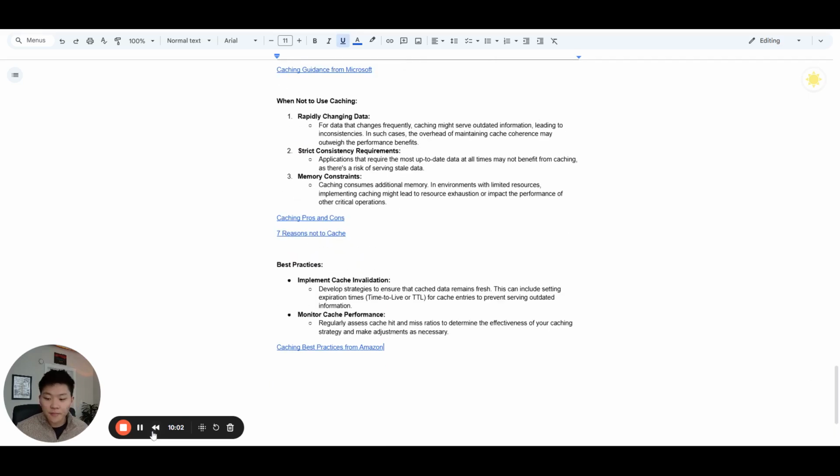But best practices: you can implement cache invalidation, and you can monitor your performance, obviously, just to see if you need to update or adjust your strategy if it's not actually being helpful to your workflow, if it's harming the workflow. The cache invalidation is along the point of, if the data is rapidly changing, if you have these requirements, making sure that you have the right expiration time so that it's not increasing latency and that the information you're sending out as the output is still going to be accurate. So yeah, we've got caching best practices from Amazon right here if you're curious.